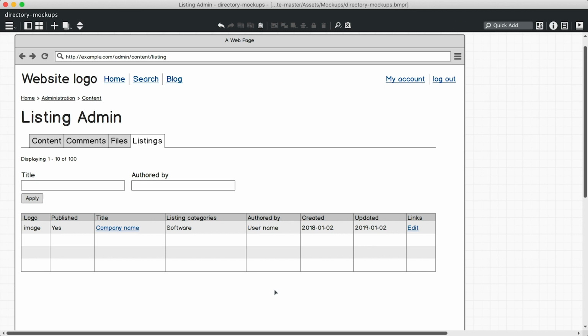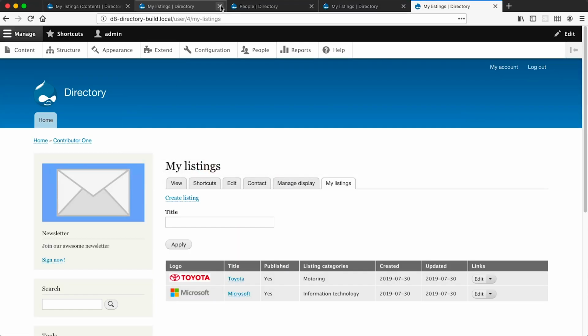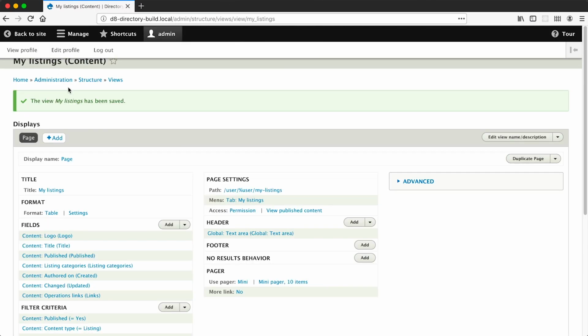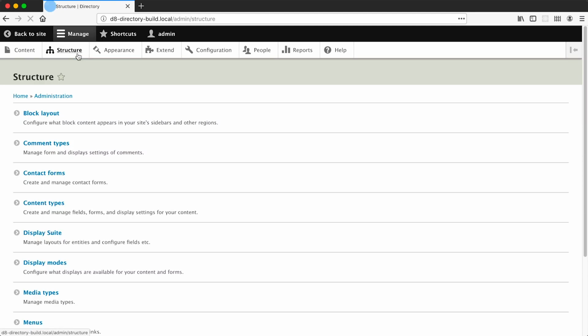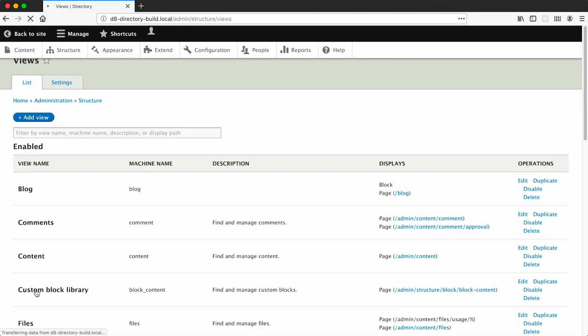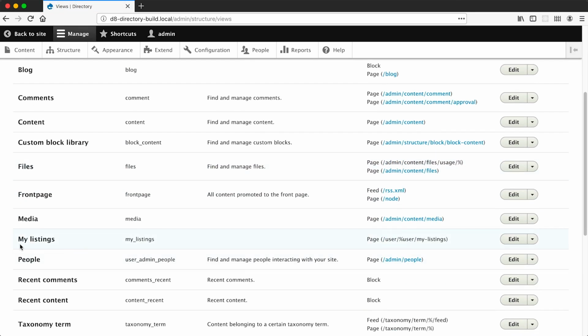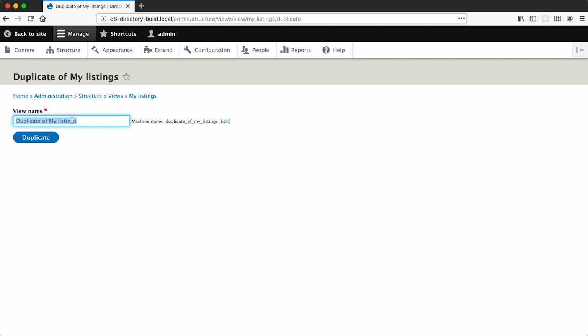So let's jump back into views. So let me just close these tabs and let's go to structure, views, and then let's find My Listings and then click on the down arrow and then click on duplicate. And we'll call this listing admin and then click on duplicate.